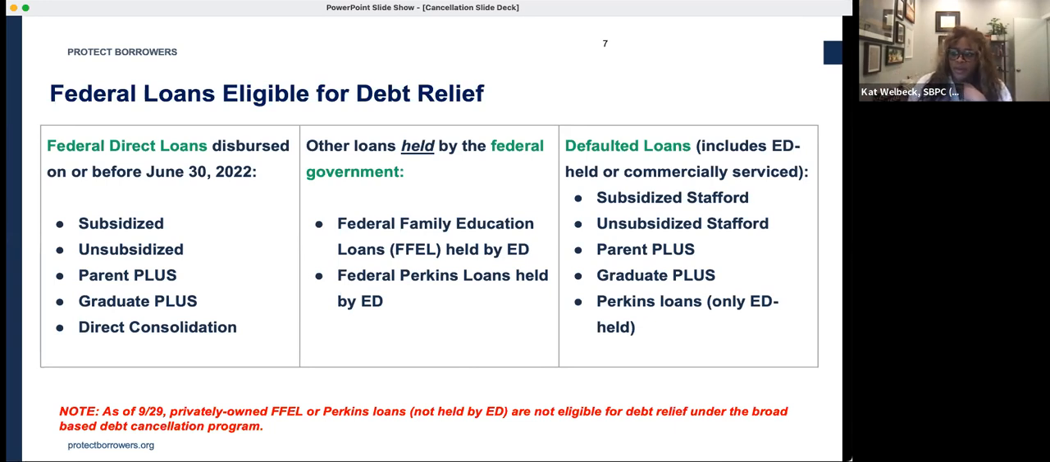Other loans that are held by the federal government, specifically FFEL loans, federal family education loans that are held by the Department of Education, and Perkins loans held by the Department of Education, apply. Additional loans that are included: defaulted loans that are held by the Department of Education, including defaulted subsidized Stafford and unsubsidized Stafford loans, defaulted Parent Plus or Grad Plus loans, and defaulted Ed-held Perkins loans. So these loans all qualify.